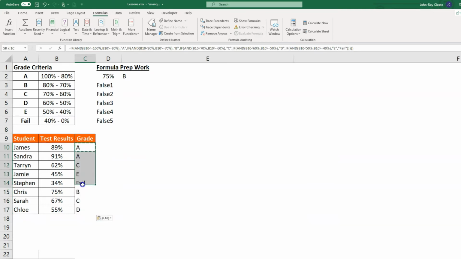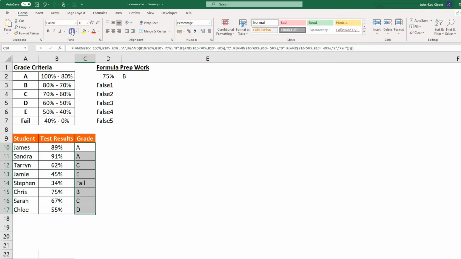And there we have just done our first nested if with the and inside of it. Just add some borders. And that is how easy it is. So go ahead and try this.